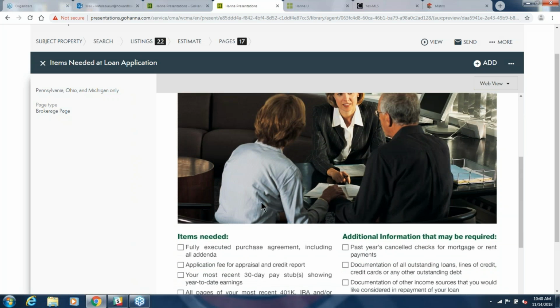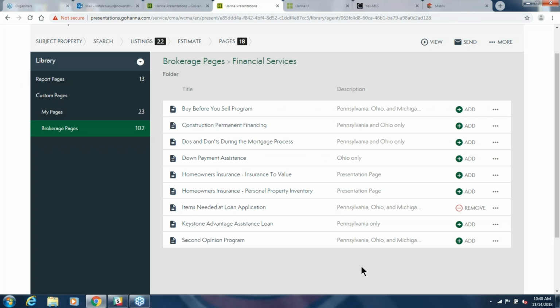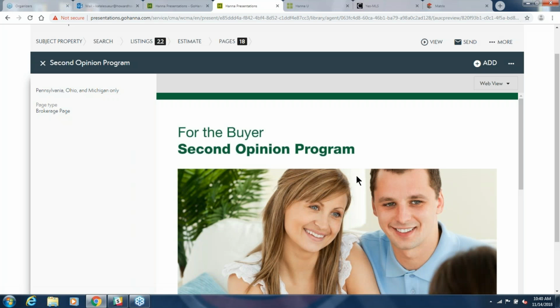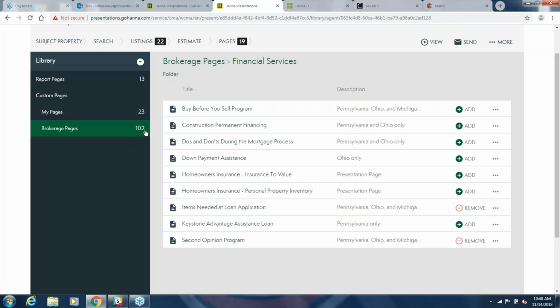So items needed at loan application. I love this one. I love check marks. I'm going to click add. All right, second opinion program. Kate already talked to someone, but I want her to work with a Hanna finance manager. So I like this idea. I'm going to click add. Keep in mind, there are 102 pages that you can pick from to really customize your packet. Let's go back to some of those brokerage pages.